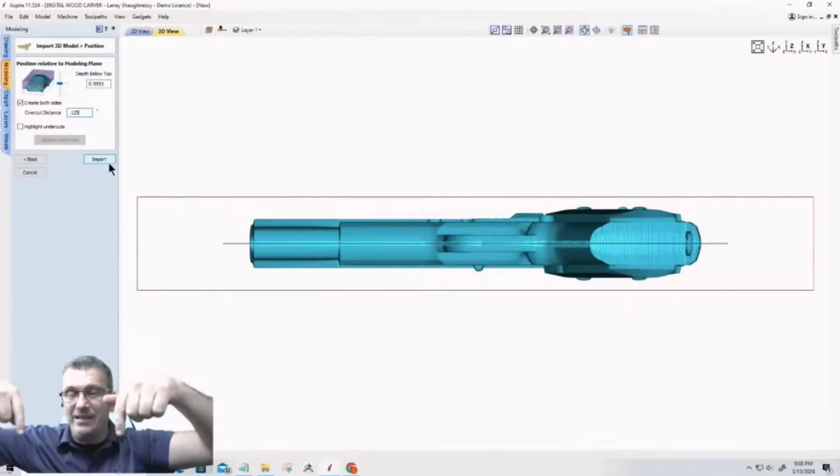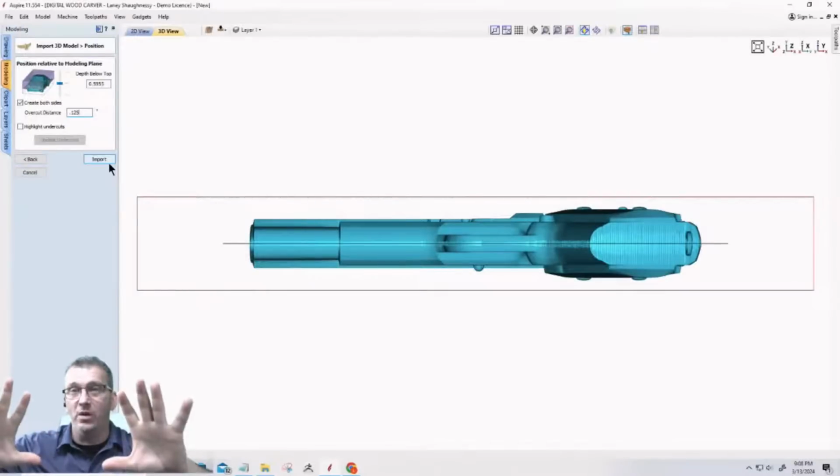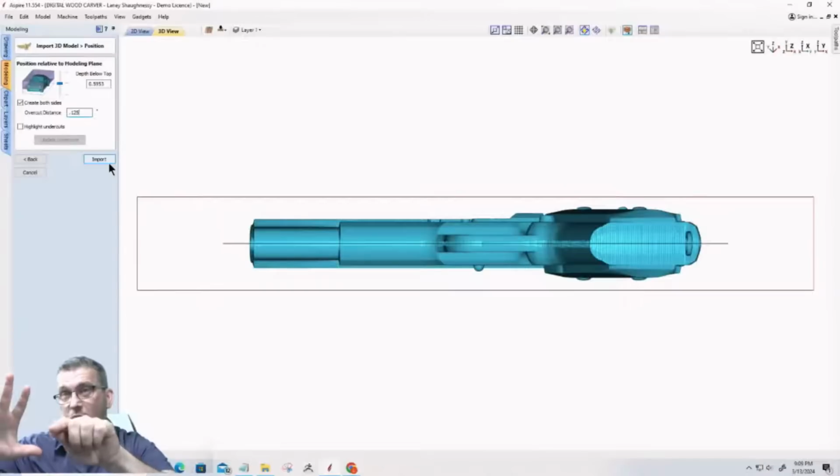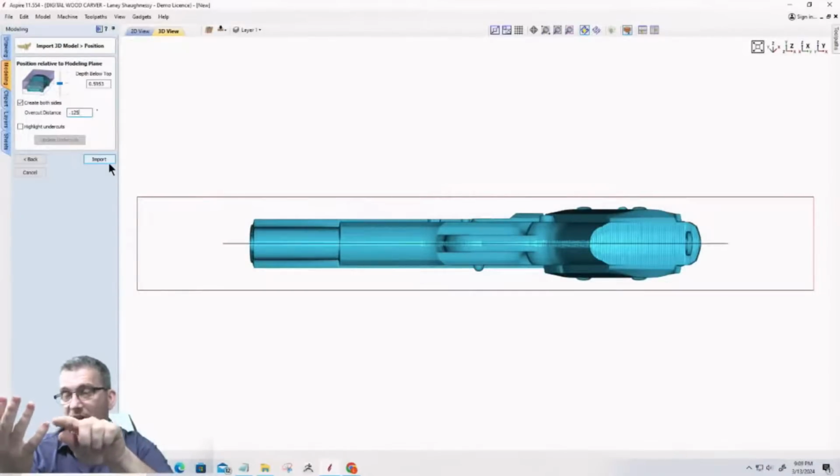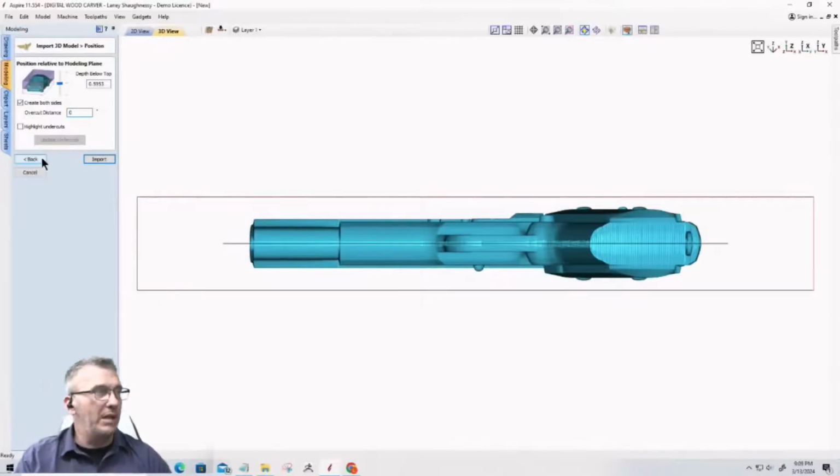We can see it when we're on side 1 in the computer screen. We can see those things that would typically be side 2. When we're on side 2, we can see those areas that would typically be side 1 that we wouldn't be able to see normally. In this case, there is no overcut distance.